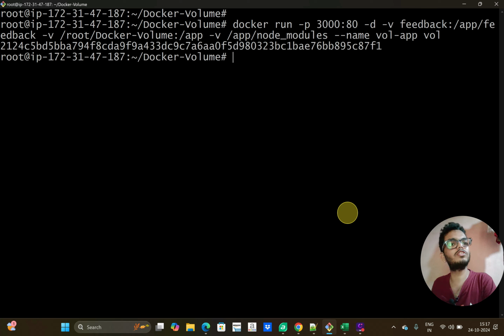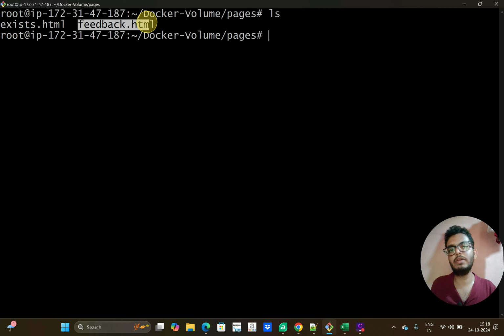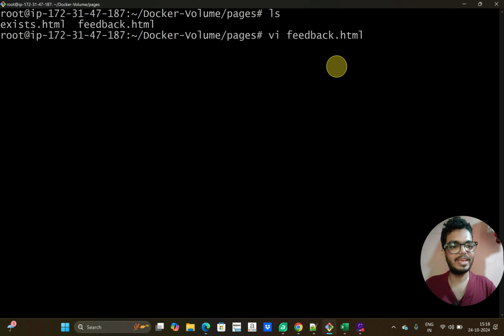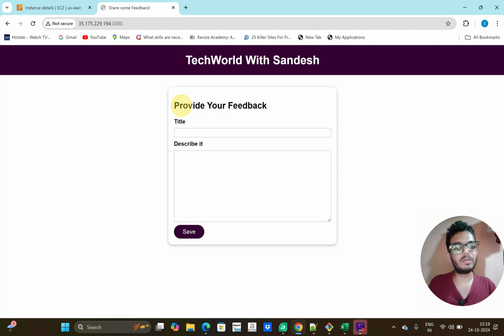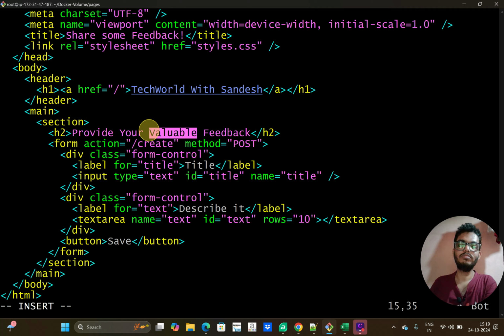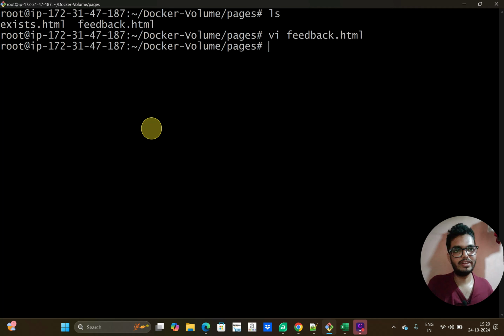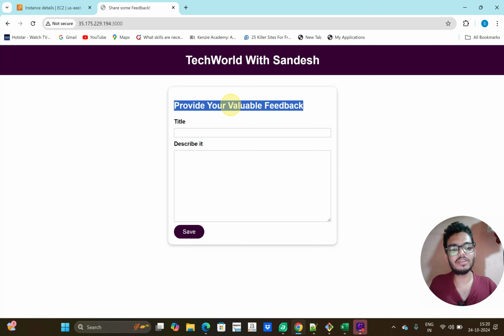So now let me modify the source code. Let me modify the feedback.html file, that is in the pages directory, vi feedback.html. I added valuable here. Right now we have provided "your feedback" as the title, and if I save this file now, it should add the additional word valuable. The file is saved. If I refresh this page, you can see there is a change here. Now it is "provide your valuable feedback".